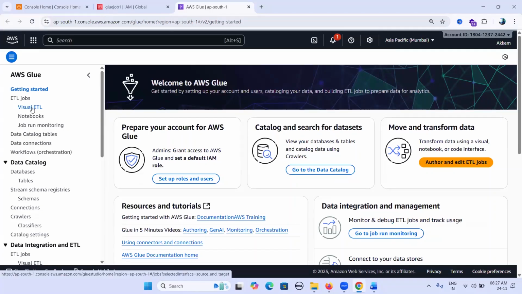We have a separate concept for creating ETL jobs. We are going to discuss AWS Glue in depth later. Here we are just creating a glue job and just going to assign our IAM role. So just understand only how to assign an IAM role to a glue job. Okay, let's click on visual ETL.